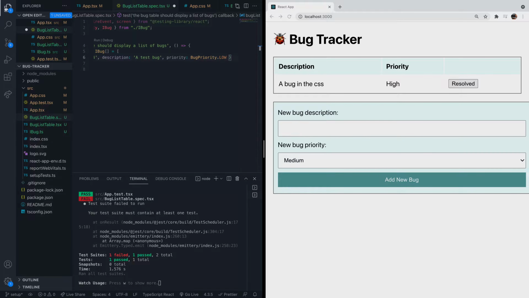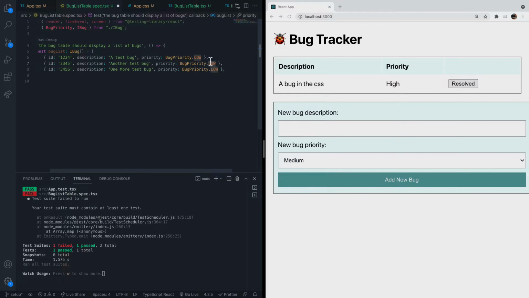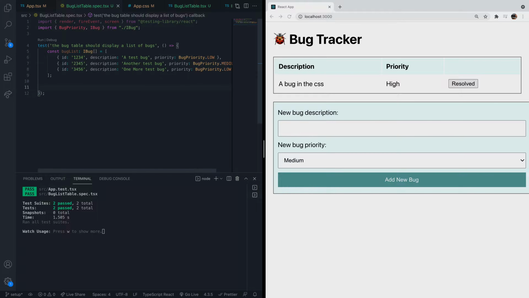Let me just close this down so you can see the entirety of the window there. And let's create a couple more here. So let's just update the IDs for them. And let's say another test bug and one more test bug. And let's just change this middle bug's priority to medium. Okay, so we've got some dummy data here.